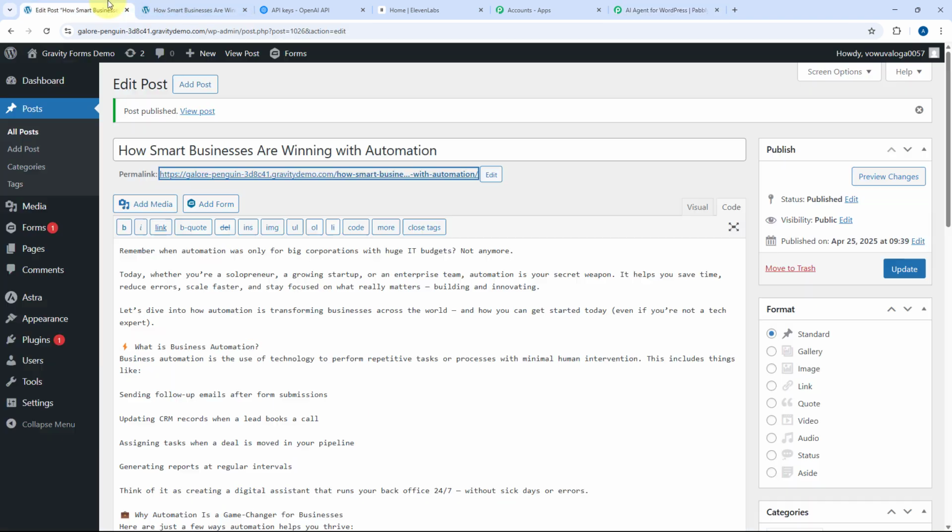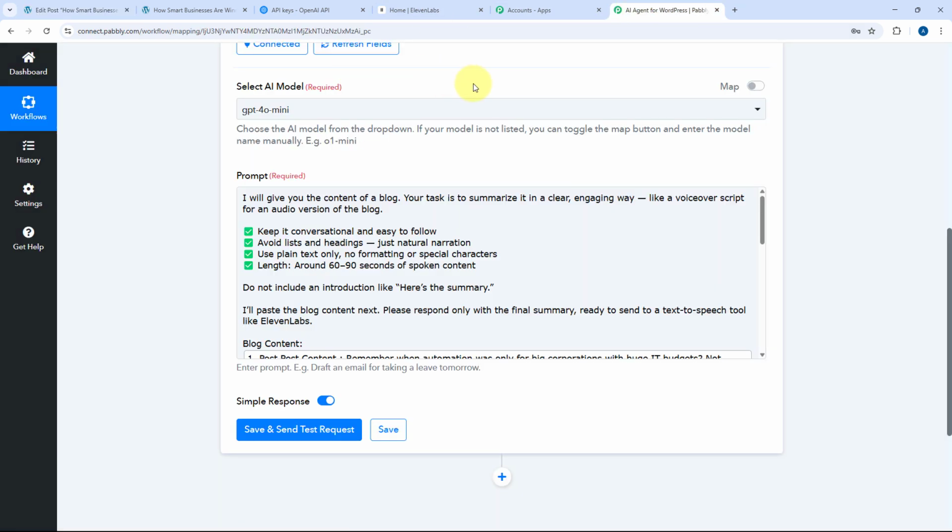So whatever blog we are going to post on WordPress, WordPress is going to send the details of the same blog to Pabbly Connect via webhook. And using this AI agent, we are going to send the same blog content to OpenAI with this prompt to get the summary for text-to-speech conversion.